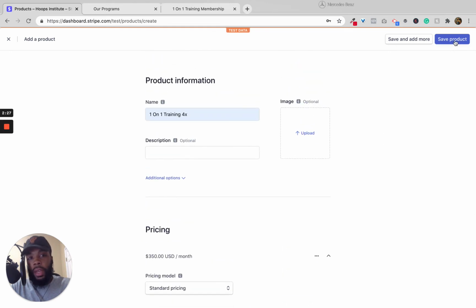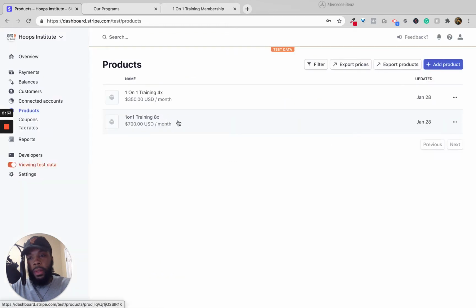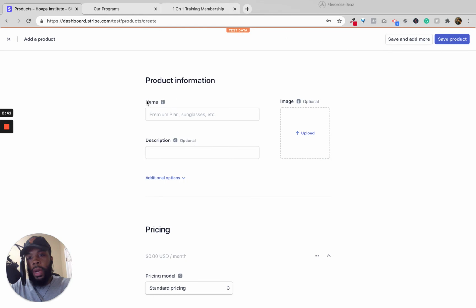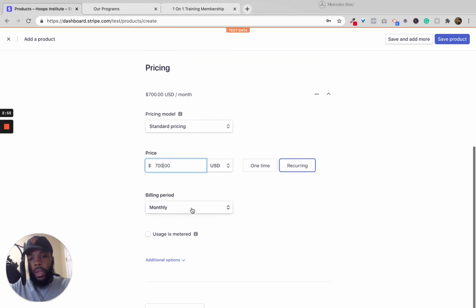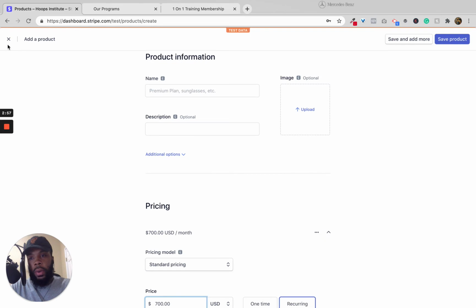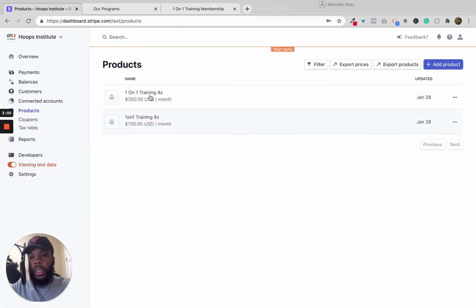After that, we just save that product. Now, I already have this one created, so I'm not going to save that. It's going to cancel out, and I have that here. Then you're going to do the same thing for the other variation. You're going to come here, add products, go through that same process, enter that product information starting with the name. You can add a description if you want, add that image, logo, the standard pricing, $700 per month for 8 times per month, recurring monthly, save that product. All right. Now, like I said, these are already good to go. We have them created and they're charging per month. That's the key. Make sure that it's per month.